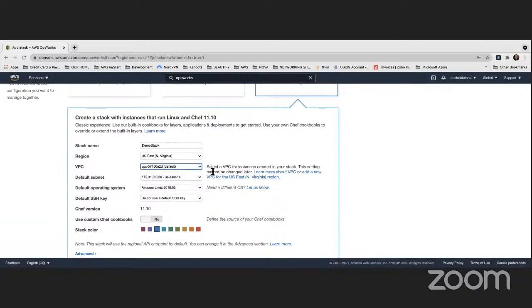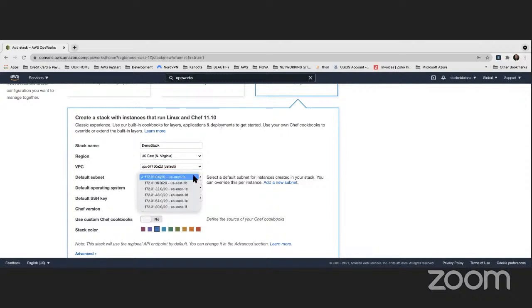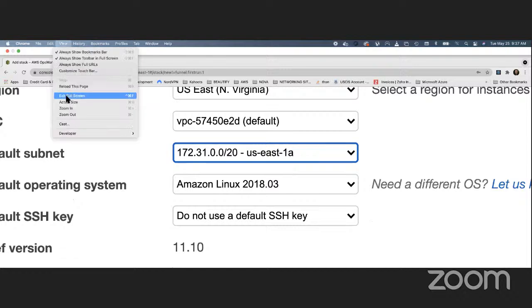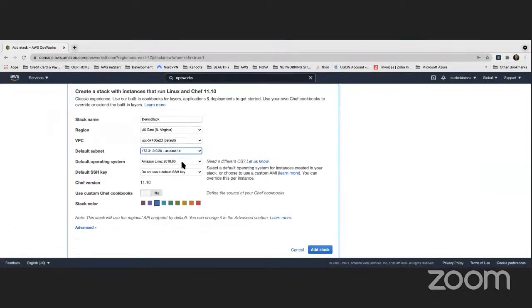If you still have the one that you created yesterday, you can use it, but make sure that you're using a public subnet, because we are deploying a web application. So we need to have a public subnet. For the default subnets, I have six subnets, and I'm going to choose the US East one A, which is the first one. For the operating system, I have several choices here. I can choose any of these. I'm going to use Amazon Linux 2018.03, which is the latest one.